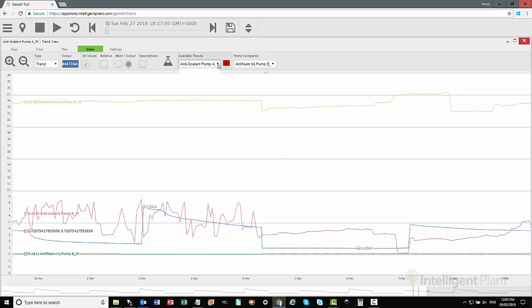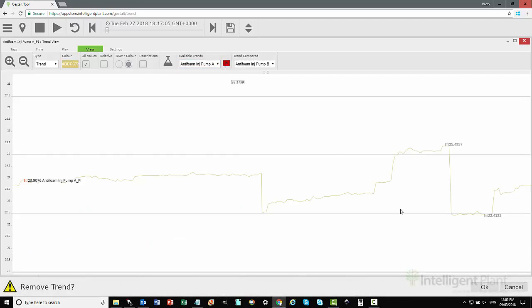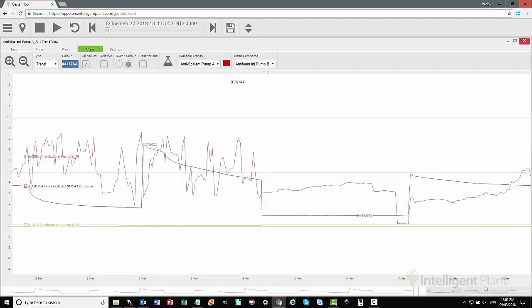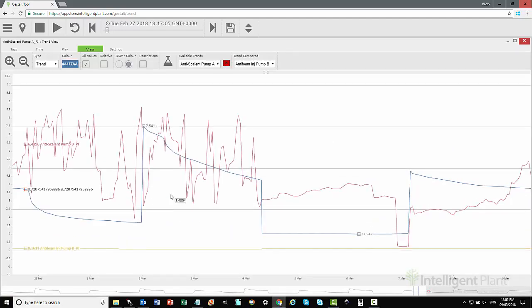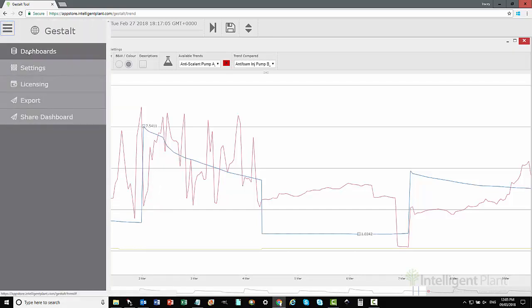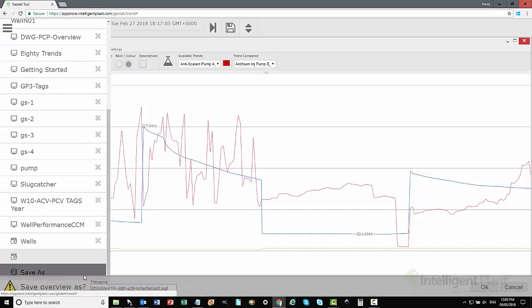I'm going to go to the available trends, select one of the trends, and I'm going to delete this one. It's asked me, do I want to remove that trend? I say OK. Then I fill my page, resize it with the trends that are left. I go to the left side panel, choose dashboards, scroll down and save that trend.